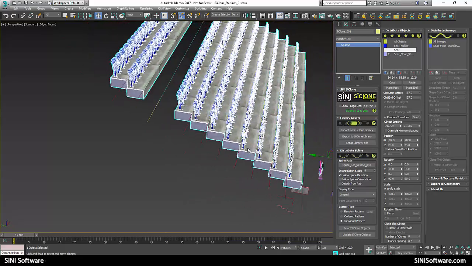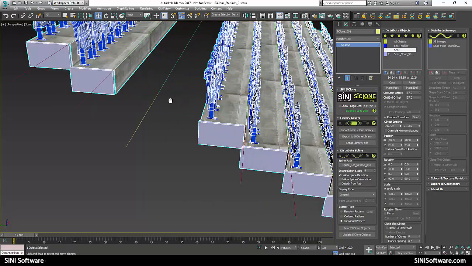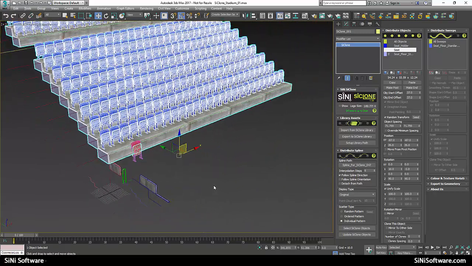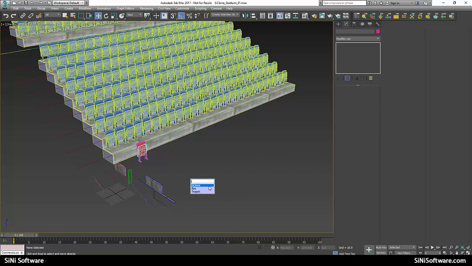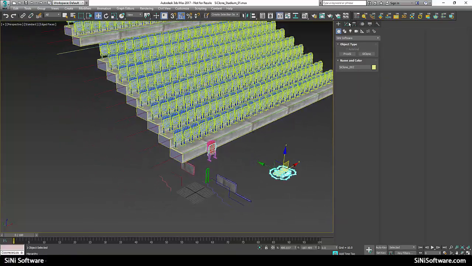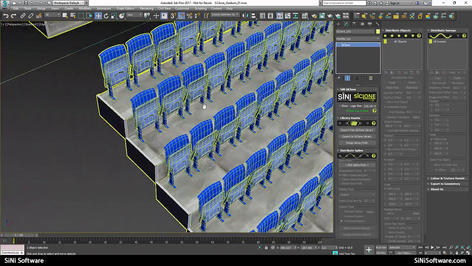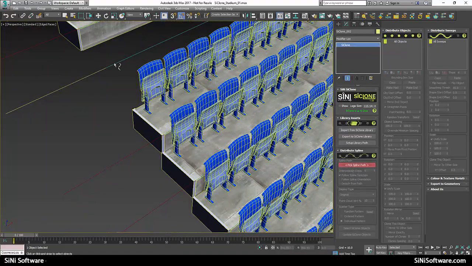Alright, now there's going to be a pathway and our next seating area. So let's put in another SiClone here real quick. And I am going to select its distribution spline. So we can go select that.